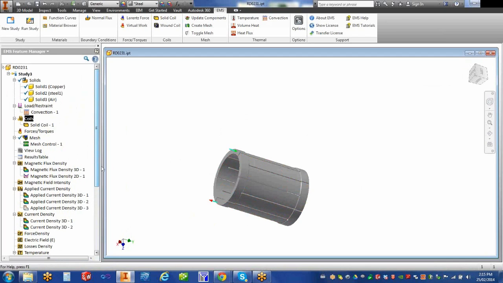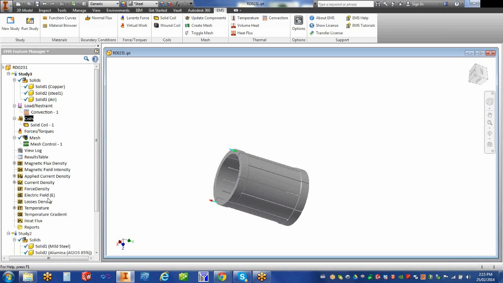So, all right, as soon as it successfully solves, you're going to have many folders all related to the results. So first one is the results table.